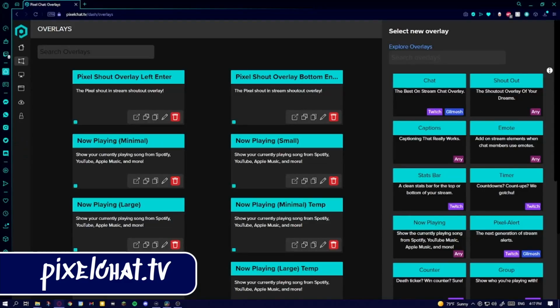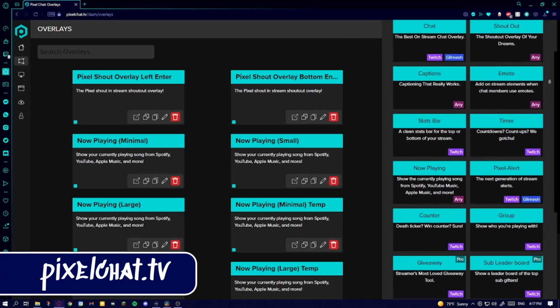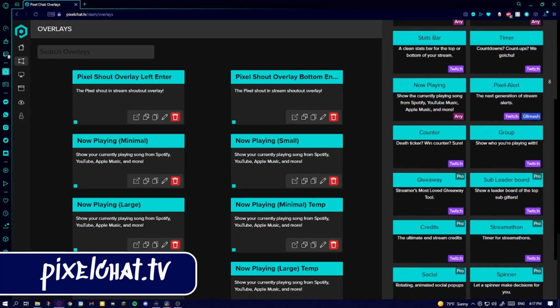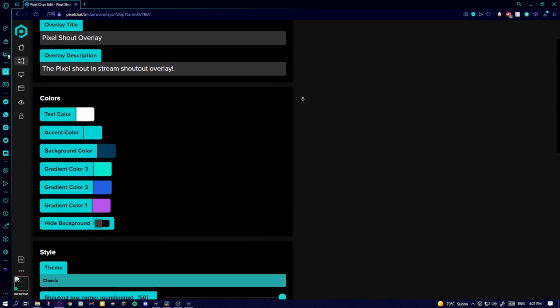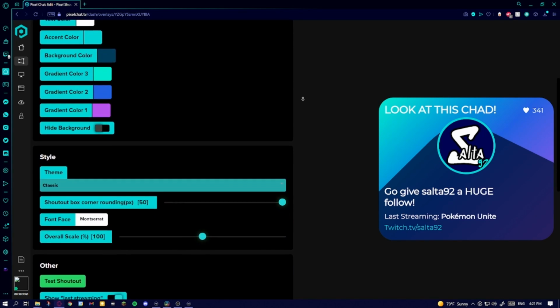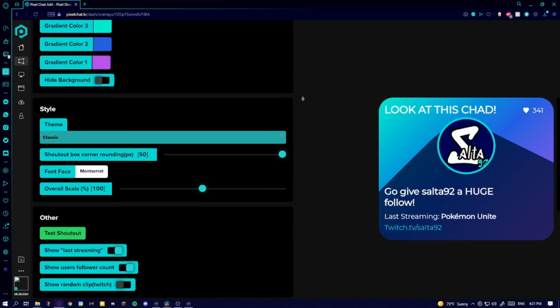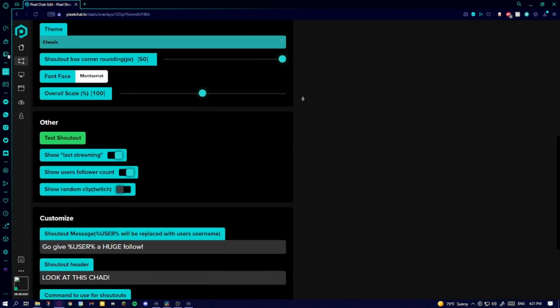The first tool that I have for you guys today is called beeple-crap. This site gives you access to some really cool widgets that you can use to increase the overall production value and interactivity of your stream. Some of my favorite widgets are, first off, the shout out overlay. This allows you to add a really cool shout out pop-up to your stream, and it really helps people feel special when you shout them out. It's super customizable and it's really easy to set up to match the aesthetic of your stream.